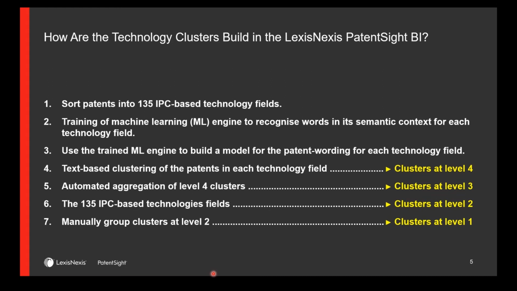Once we have clustered the patents, we need some information about what is in the cluster. Therefore, we use an automated labeling system we built. This system is labeling the clusters at levels 3 and 4 so that the user can have an idea what the patents are about in a given cluster.